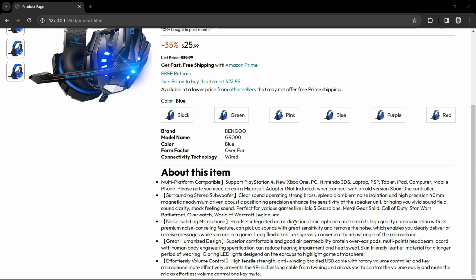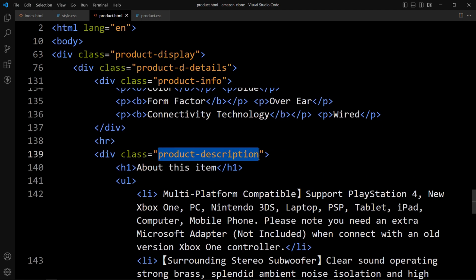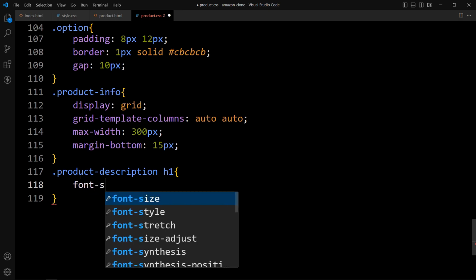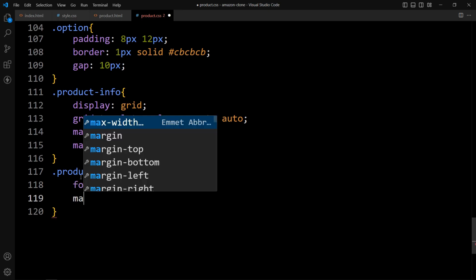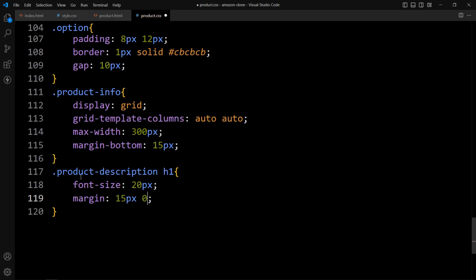So just come back, and we will copy this class name that we have just added, product description, and open the CSS file. Here we will add the product description class name, and in this one we will add the h1 tag. So for this h1 tag, we will add the font size of 20 pixel, and we will provide the margin. So we will get some space around this text. So the margin is 15 pixel and 0.